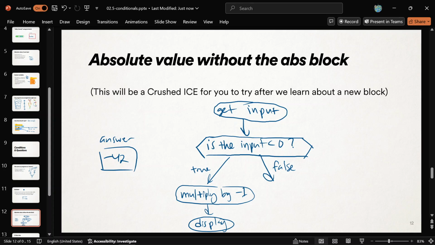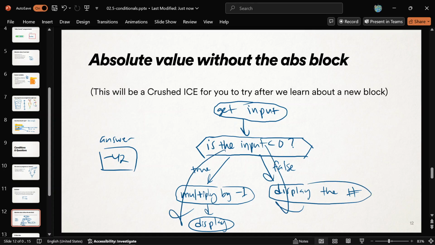If the input was not less than 0, if the answer was no, that means the answer was like positive 42 or something. In that case, there's no need to multiply by -1. That's just already ready to go. So you're ready to display the number. Do you see how if you didn't have the abs block, you could make it this way, but you'd have to do a different thing depending on if it were positive or negative? Does that make sense? Let's make this code now.